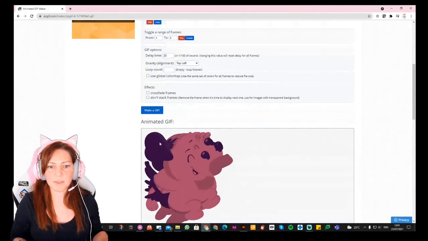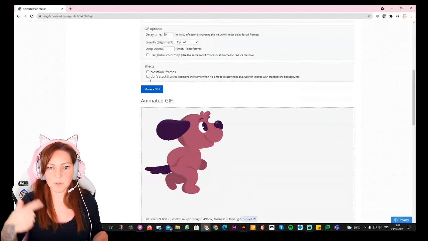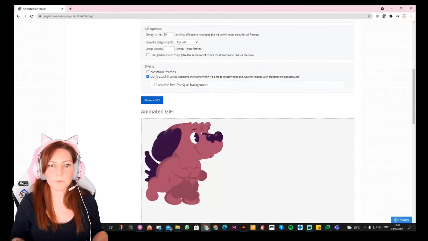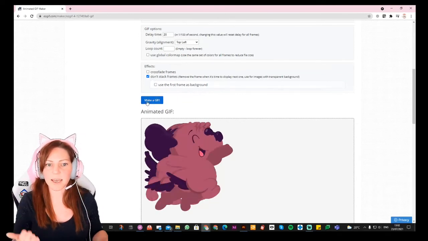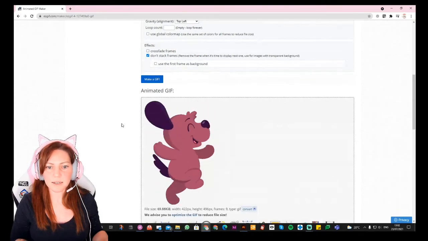So you press that button there. Now you've got all kinds of crazy going on here. We don't want them to stack, so we don't want them to appear on top of each other. We just want one at a time. So we'll click that one. And I never click the first frame as a background because that one gets stuck in the background again. And then click again. And there's your little dude kind of walking.